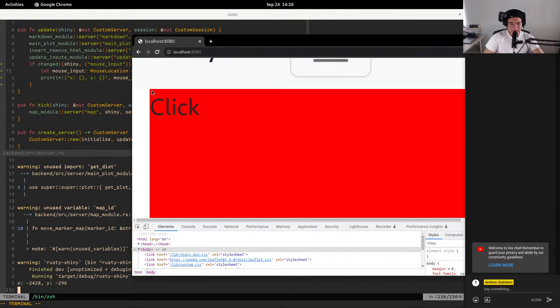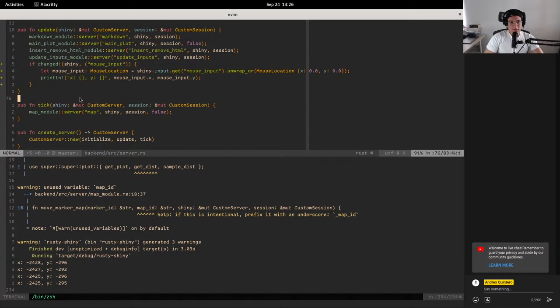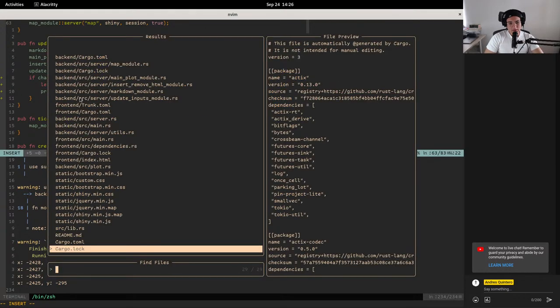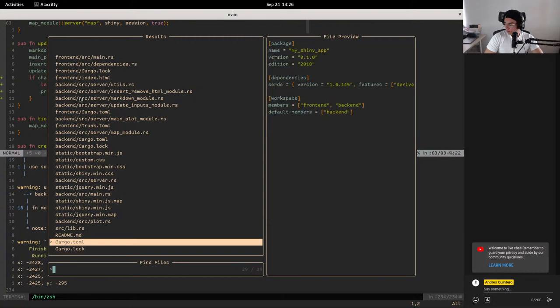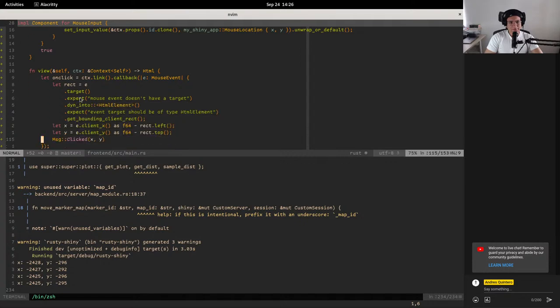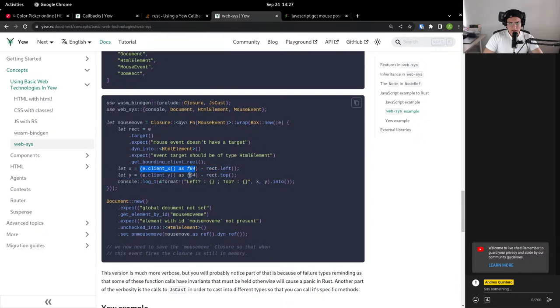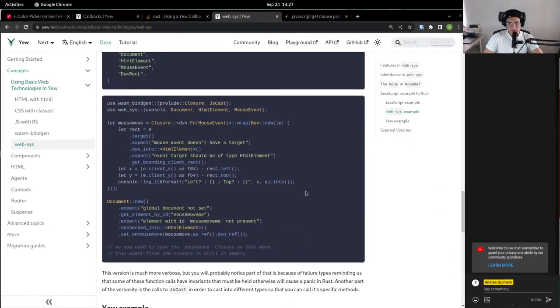If I click here, it should give me... Okay, that's definitely not it. Okay, why is it not sending the correct message? That's the weird thing. So back to our frontend main.rs. Let's look at the example. So e client x minus left minus top. Minus left minus top. Yeah.